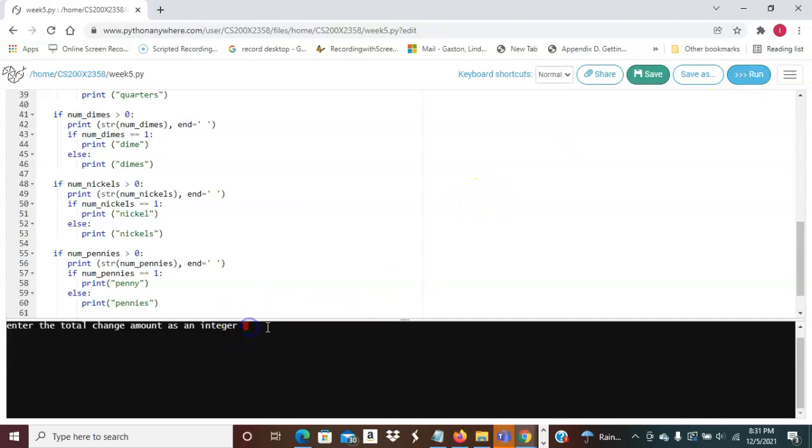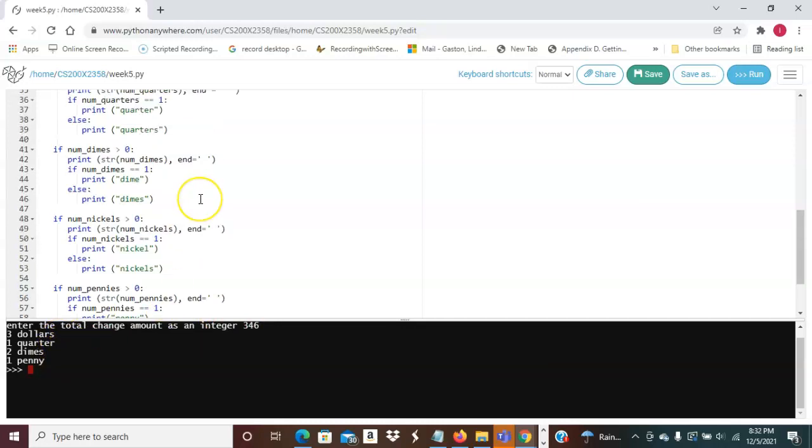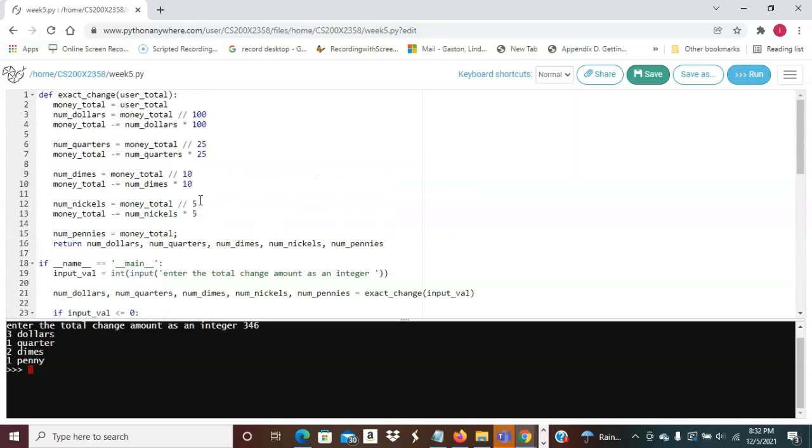So we'll enter the change amount as an integer. Let's say we write 346. Enter that as an amount. That will come out with $3, 1 quarter, 2 dimes, and 1 penny. So notice here in the logic, if we enter 346, we're going to capture that here, and we're going to pass it to the program here, and we call the exact change function right here.